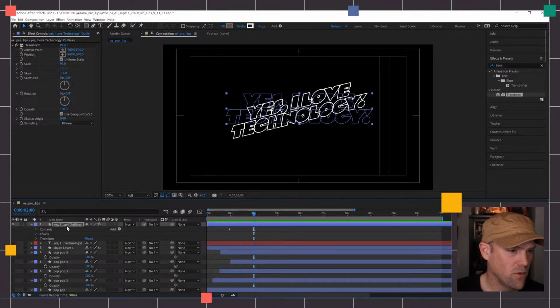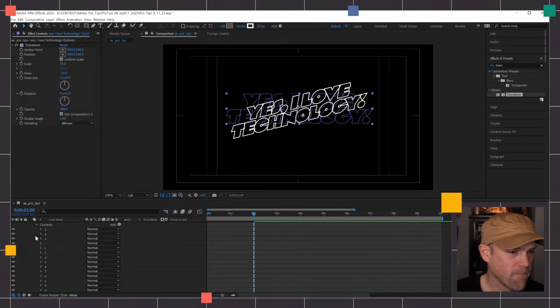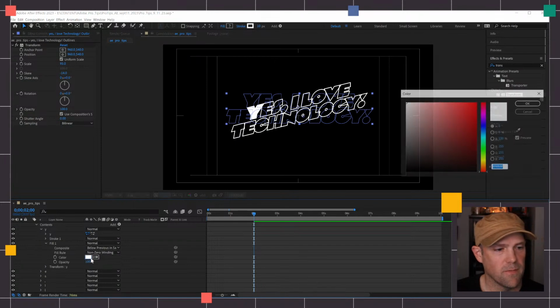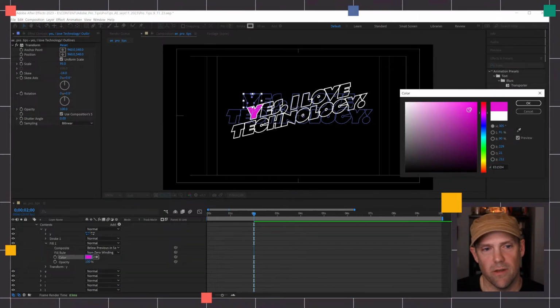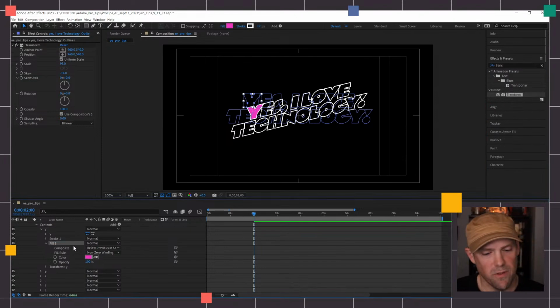So what I want to do is make a copy of that. And the copy, I'm going to come down here to fill, and I'm going to change this fill color to like a hot pink or purple or something. I don't know, whatever works for you. Click OK. And I'm going to copy this fill because this is the easiest way to do it. I'm not going to go through each one and adjust.